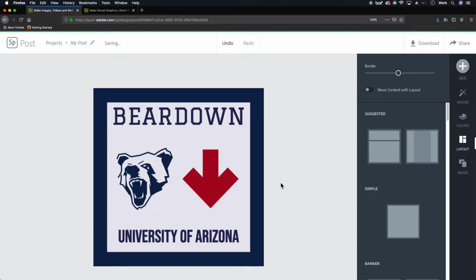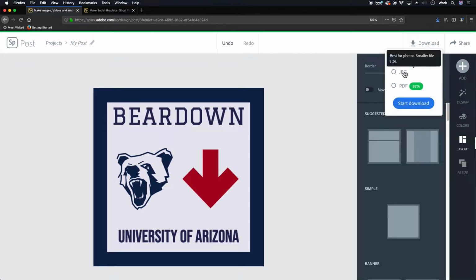So what I'm going to do now is talk about how to share it out. On the top right hand side, you'll find the download button. Click on download, and then you have 3 options here: PNG, JPEG, and PDF. PNG is best for graphics, according to this. So it's going to be higher quality resolution than the JPEG here.